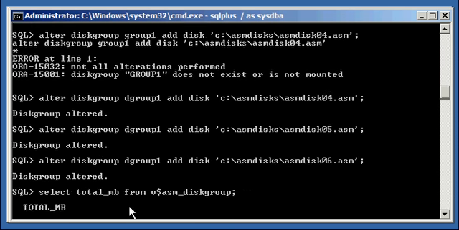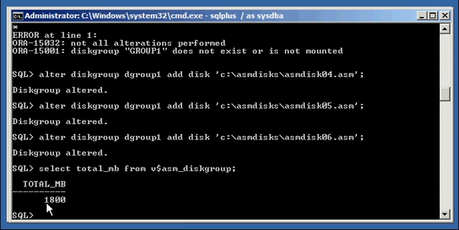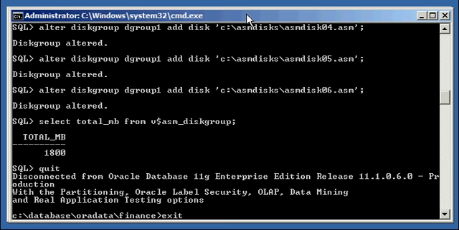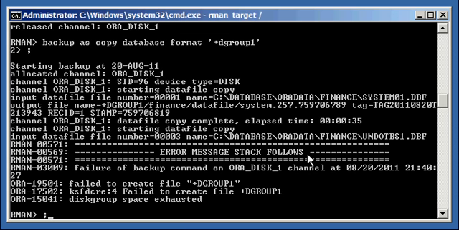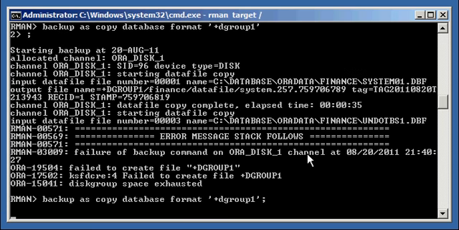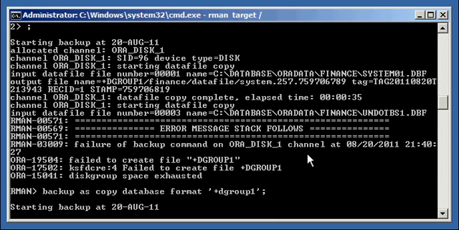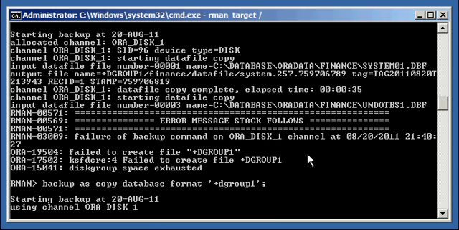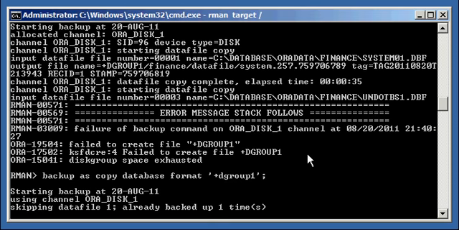And now when we do select total MB, we see that we're at almost 2 gig, 1 gig 800 meg of space in our disk group. Should be more than enough. Well, I said that before, so we'll see. So just go ahead and let's issue this command again. Backup is copy database format D plus D group 1. And again, what it's doing is it's opening the data files, reading them, and it's simultaneously writing the same data files, the data that it read, to the D group ASM disk group.